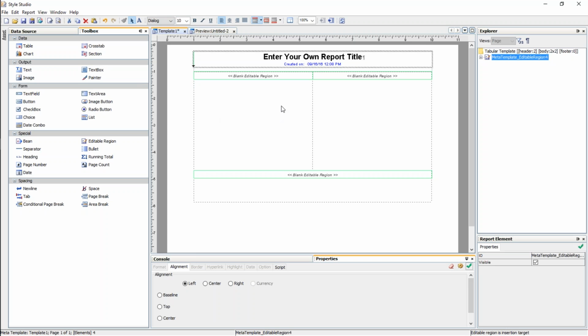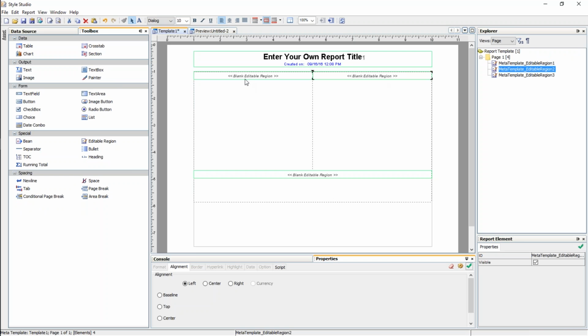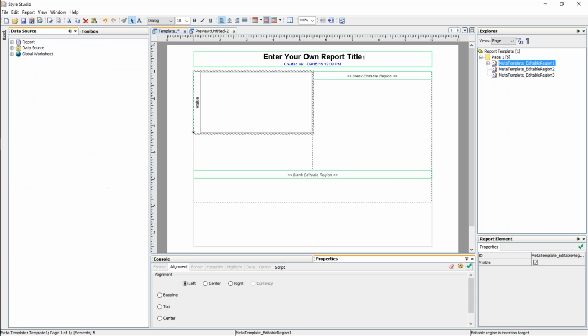And of course, I could add any other components that I want in here, either inside or outside editable regions. So for example, let's say I want to put a basic chart into this editable region so that the report developer will be kind of forced to work with that chart, because I know that I want a chart to be there. So I could do that. I can put a chart into the editable region.